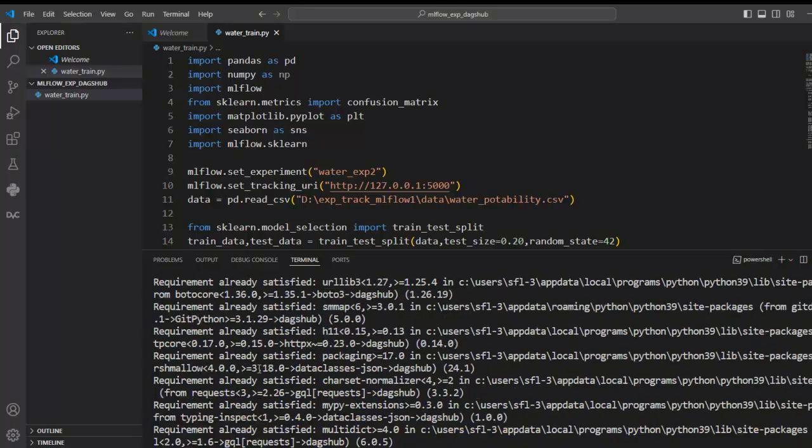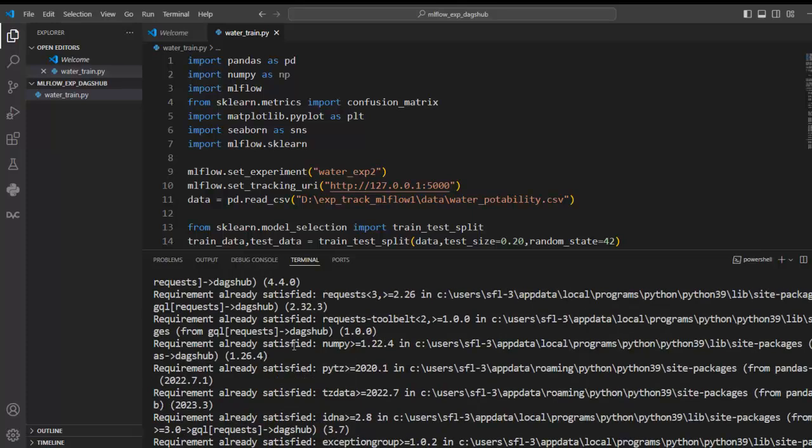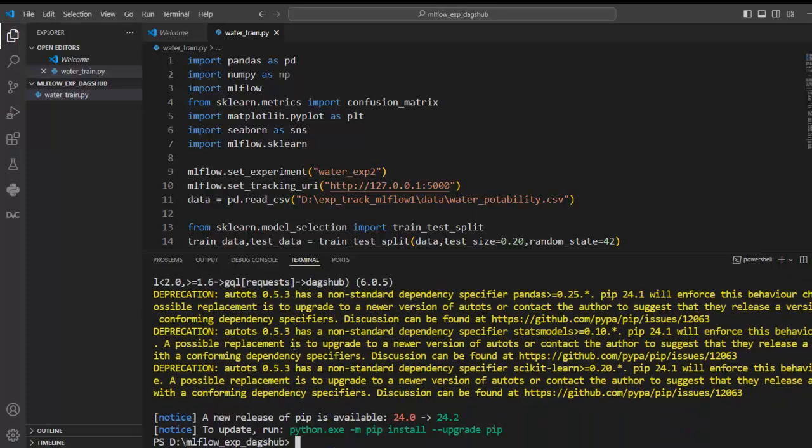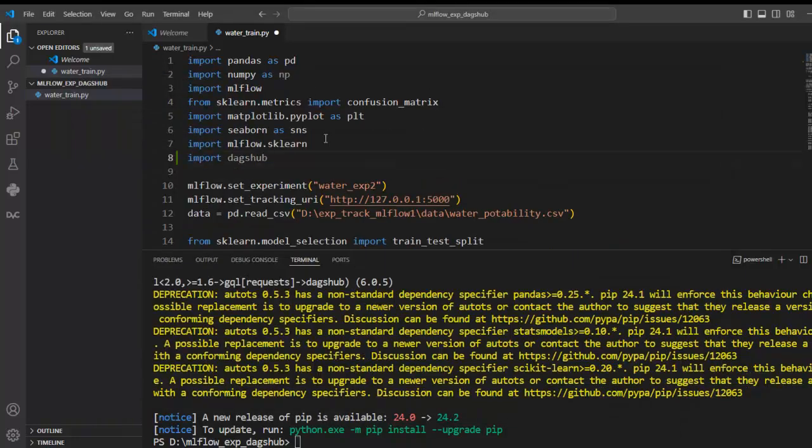Again, you can see in my case, requirements are already satisfied because I have already installed DexUp on my machine, that you can see over here. So now we need to add the following code to our project that we have taken from DexUp. So now let's first import DexUp. Let's copy this and let's paste it over here.